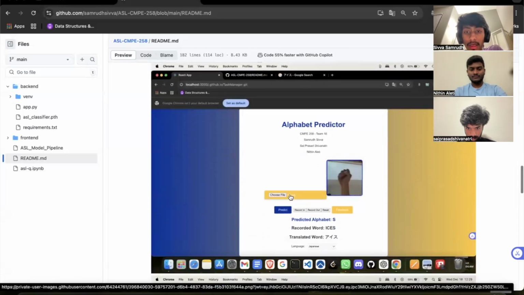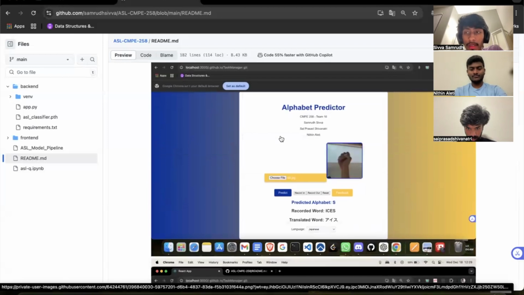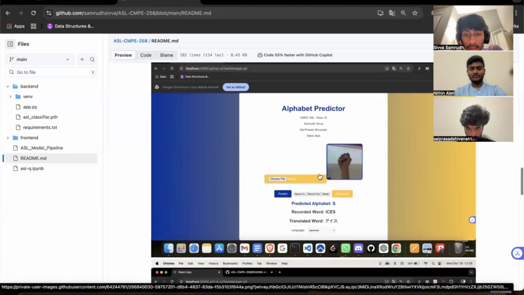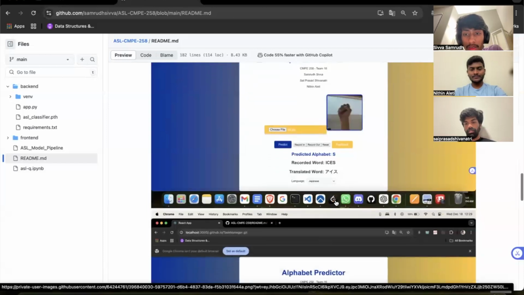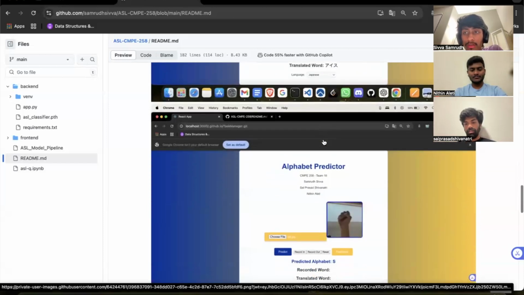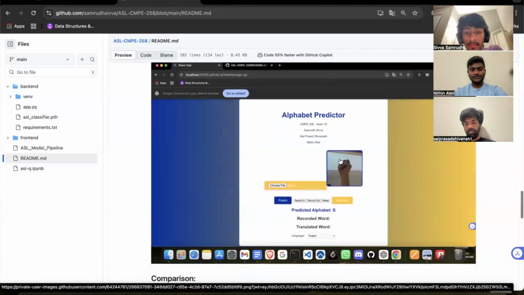And if you can see the output for this application, here the recorded word is ISIS. When you click on the language button as Japanese, the content will be translated into Japanese from this figure. In this way, our application not only supports English but also many other languages.